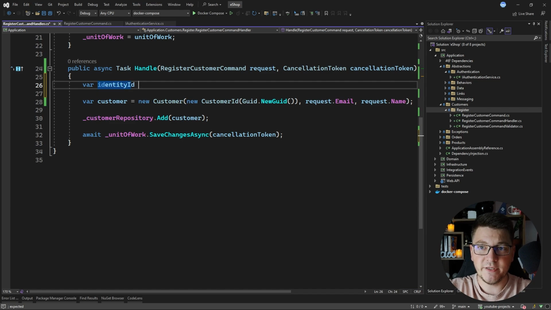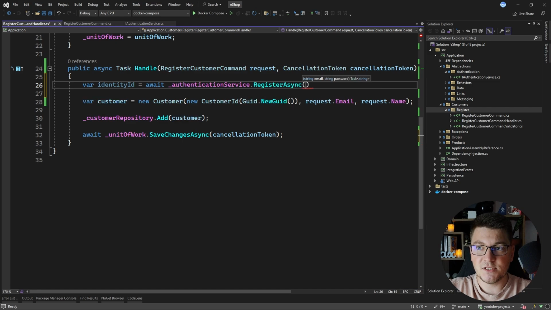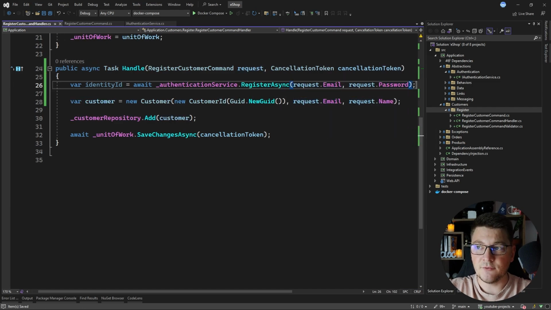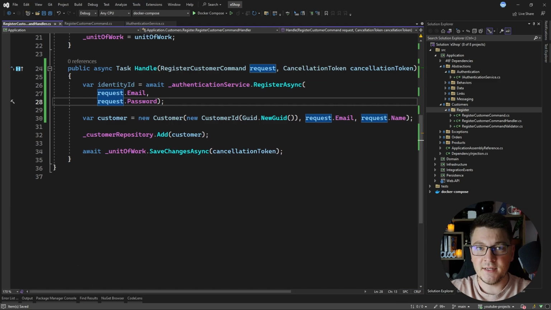So let's say we get back an identity ID by calling authentication service register async. And let's pass in the request email and request password to this method. Assuming this completed successfully, we're going to get back the identity ID of this user in the Firebase system.